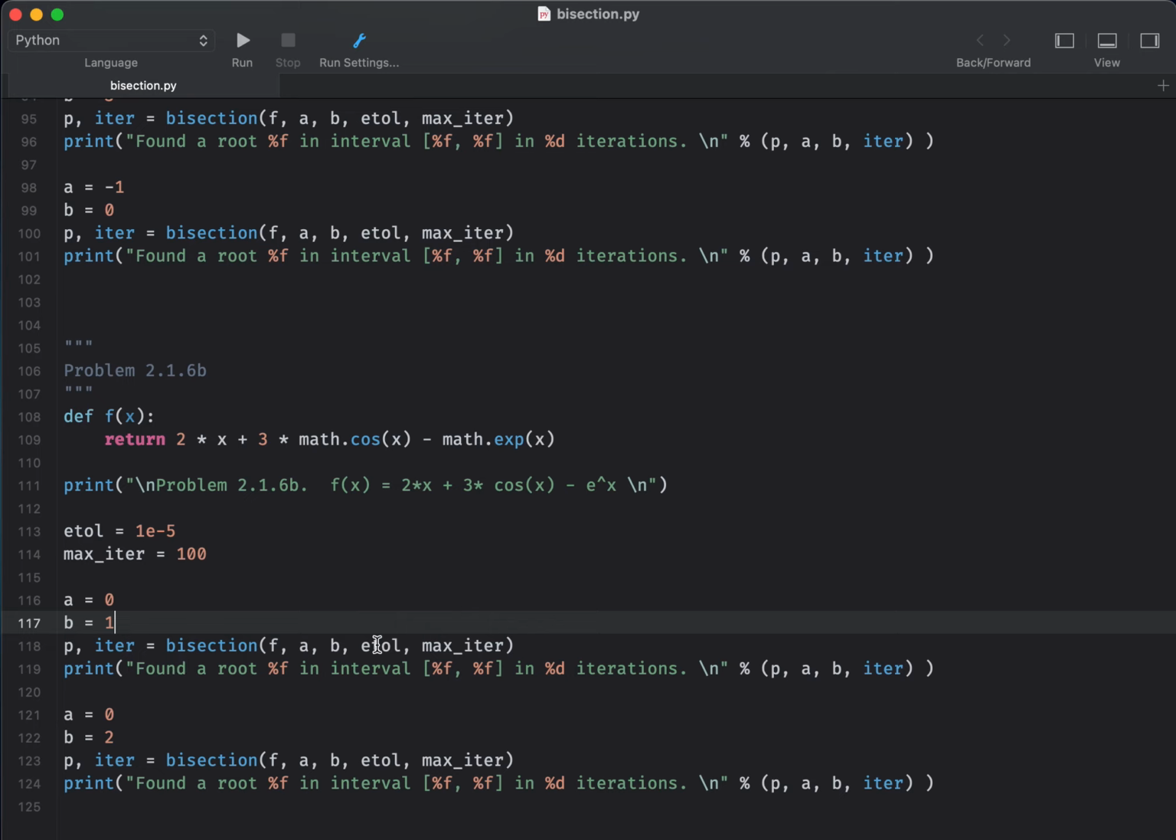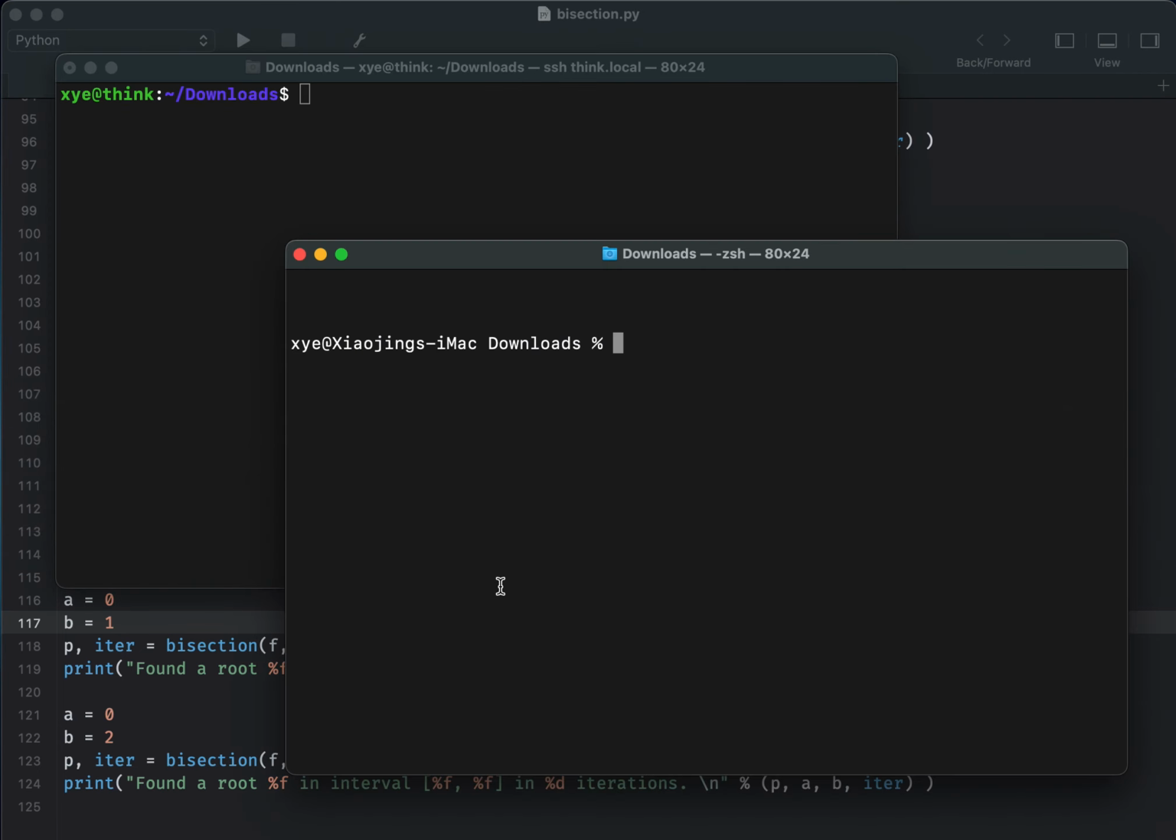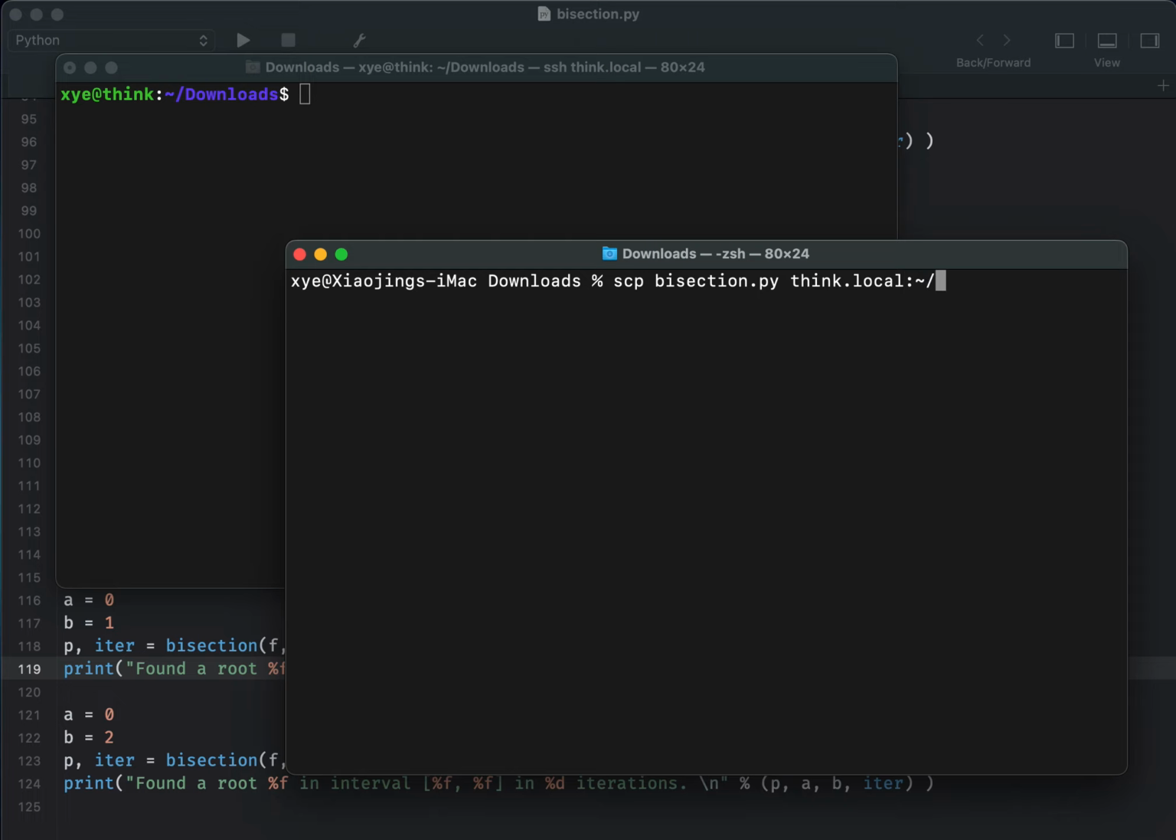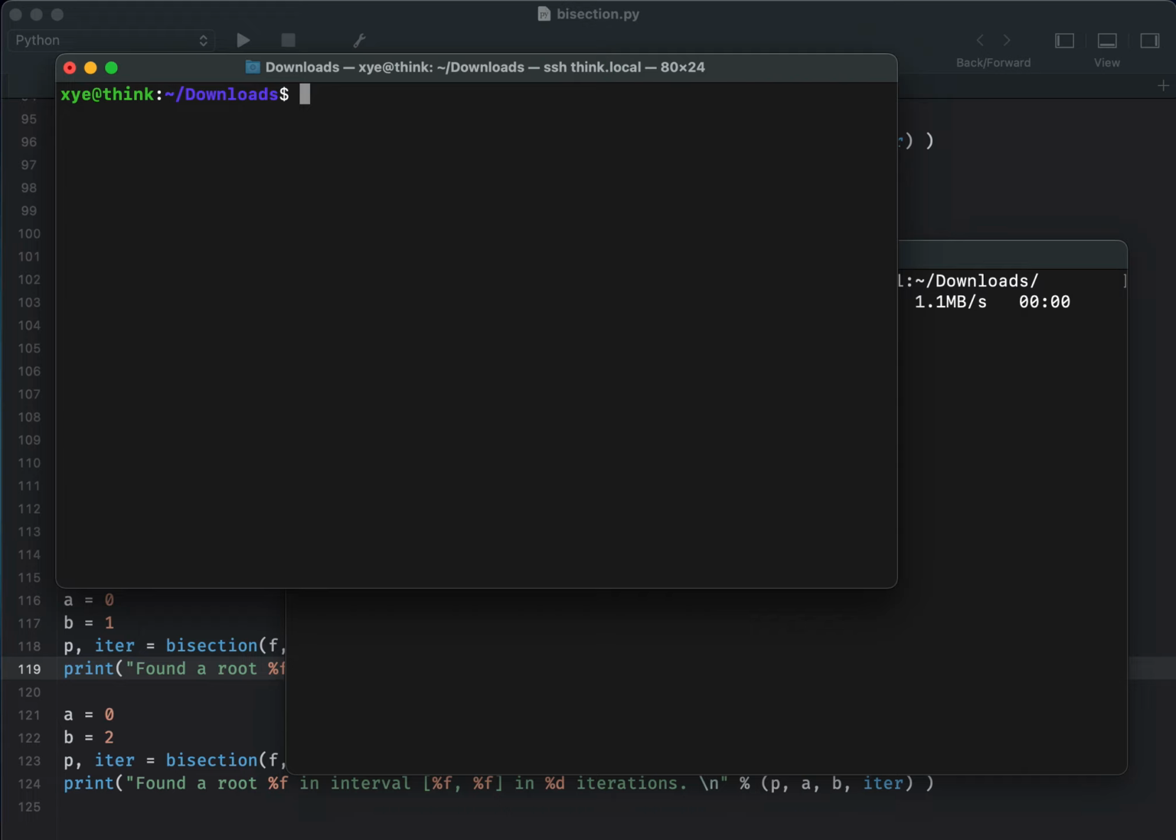Okay, so now we have everything. We can try to see what is going on with this. Here, this is my computer, and I saved this file under the download folder. So I'm going to just copy this to my server. You don't have to do this. If you already have Python installed, you can just click run here and you get the result. But I'm going to be a little bit fancy since I have Python installed on the server. I'm going to copy this file called bisection.py to the local server I have. Here this is my server, and the file is already copied here. So I'm going to just run python3 bisection.py.